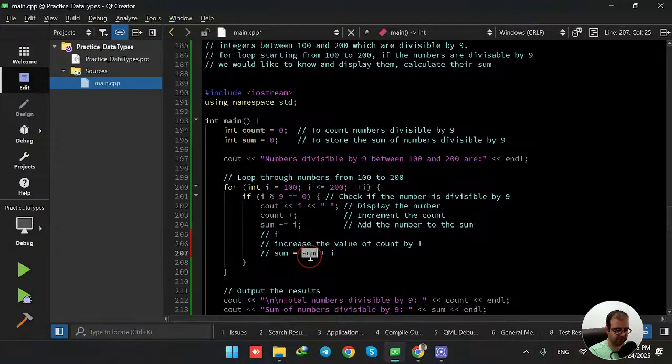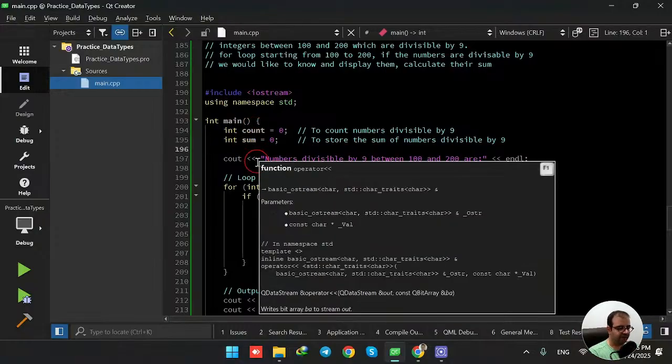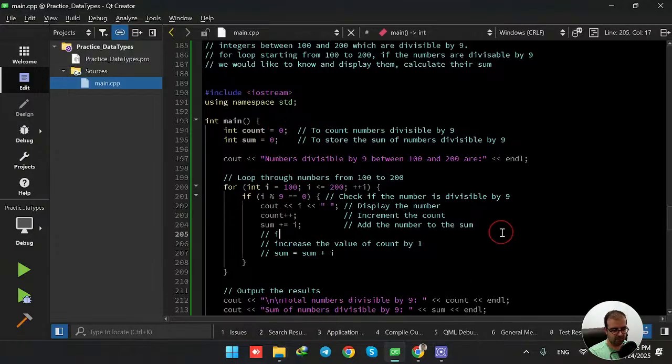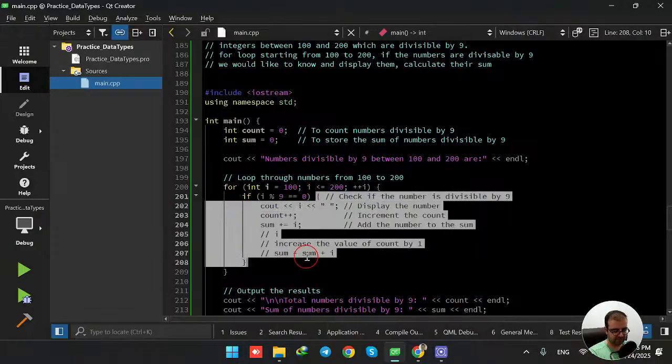Sum was initially 0. Then in the first iteration, we add that number that is divisible by 9. Then if we have another number, we are going to add that as well, etc., until the end. And how basically this count works is the following. For example, when count equals 0, we check to see if I is divisible by 9. If so, it means that the remainder of their division equals 0.